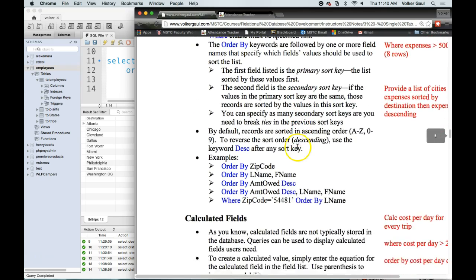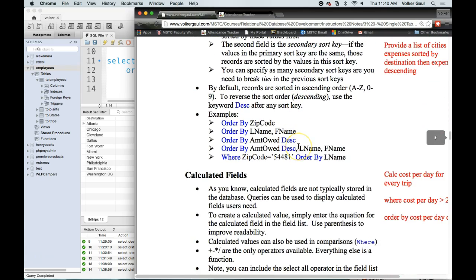A bunch of examples. Pretty straightforward. We can sort by anything. Booleans, dates, text, numbers. Whatever you need to sort by. Questions?